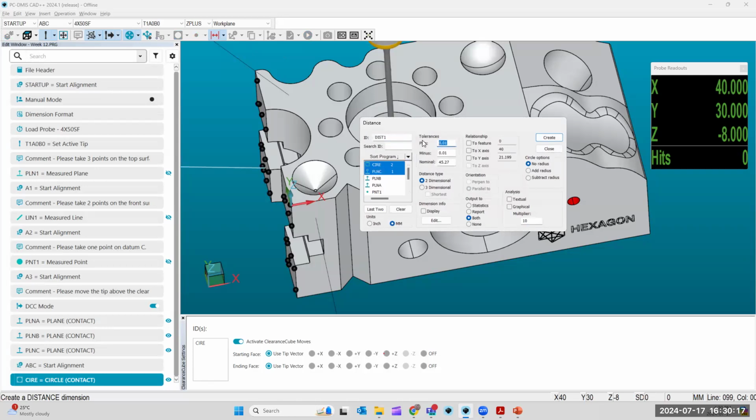We give it the tolerance based off of the drawing, which we know is plus 0.4, and also minus 0.4, sorry, 0.4, not 0.04. So our plus and minus tolerance is correct, and our nominal is not correct. That has to be correct.